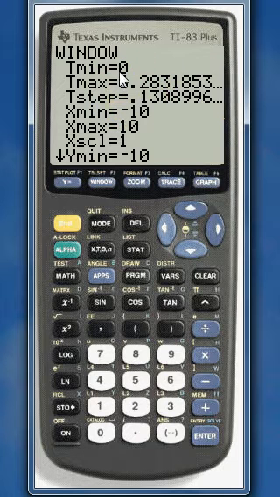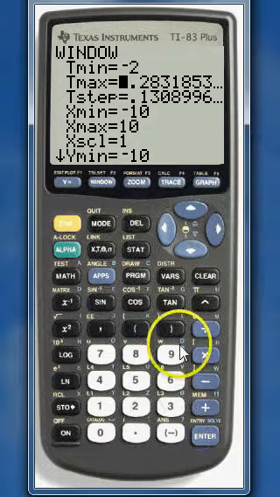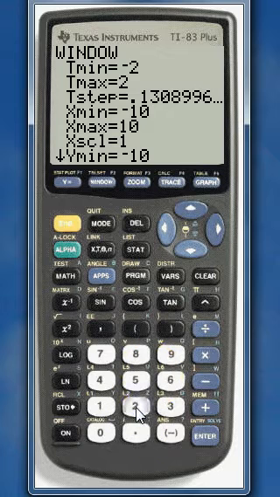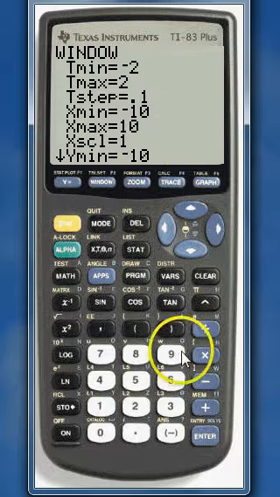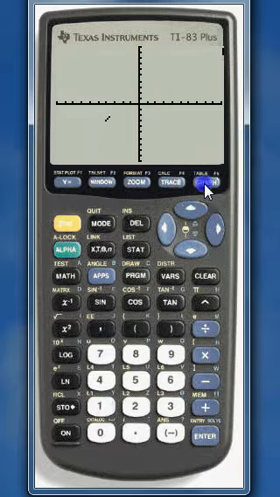So let's see. When we did it in class, we went from -2 to 2. So -2, enter, 2. I'm going to go in step sizes of 0.1. Okay, and draw the graph. And you can see there's the piece of the curve that we had.